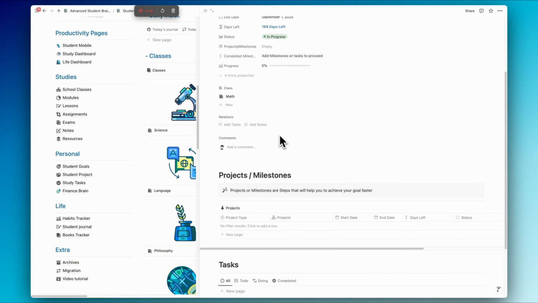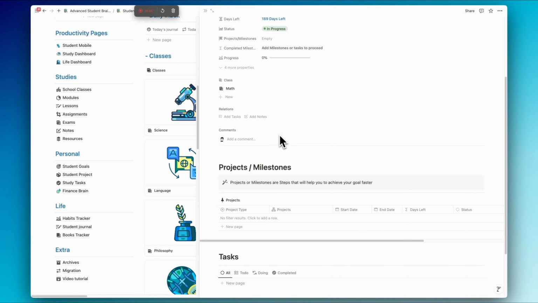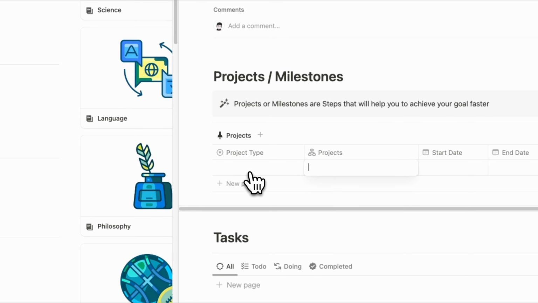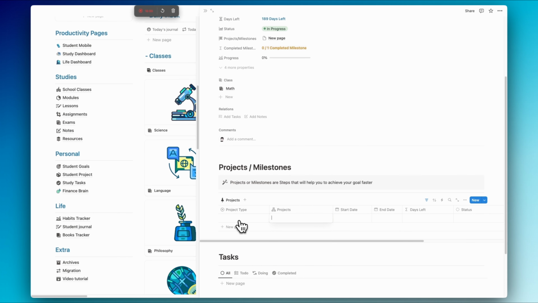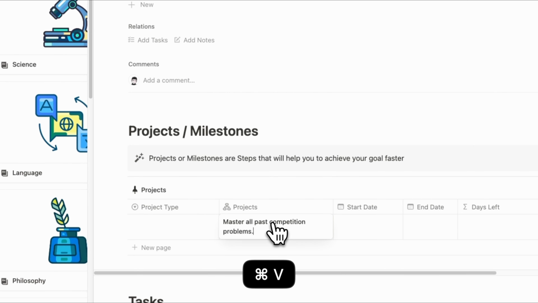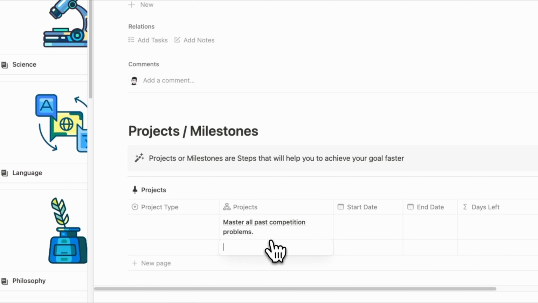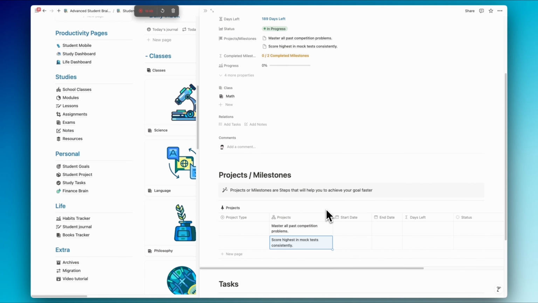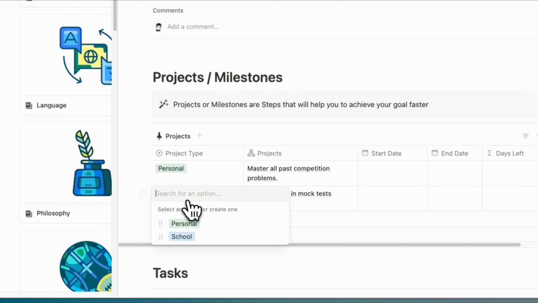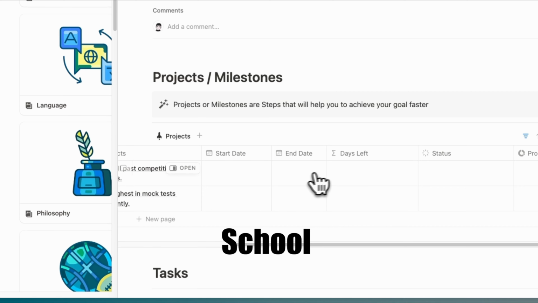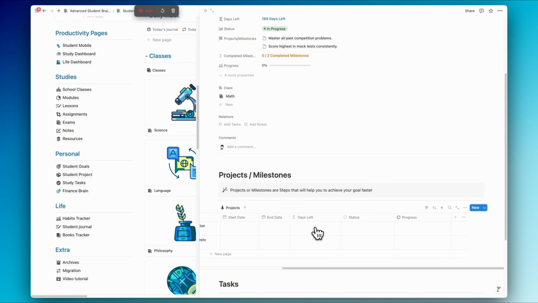So milestones or projects are actionable steps you can start taking from tomorrow to achieve this goal. For example, let's say the first milestone is master all the past competition problems. So you have to master them. And let's add another milestone, which is score highest in mock tests consistently. So those are two milestones. Of course, they are personal, related to your personal life. Here we can add all the other details, start dates, end dates, and all the other stuff.